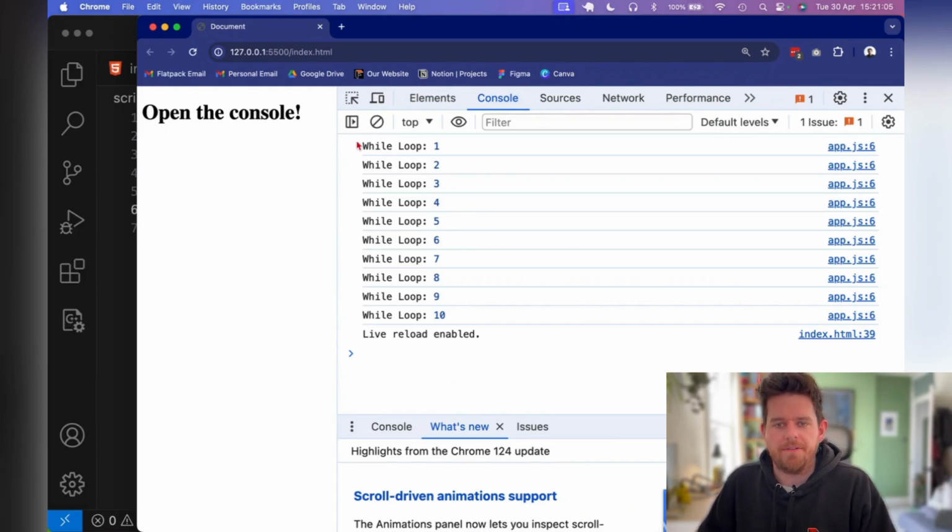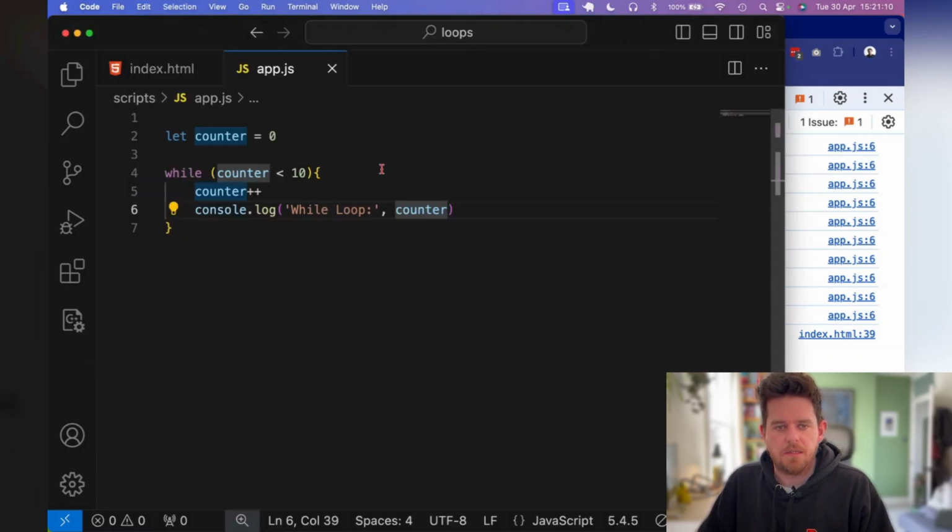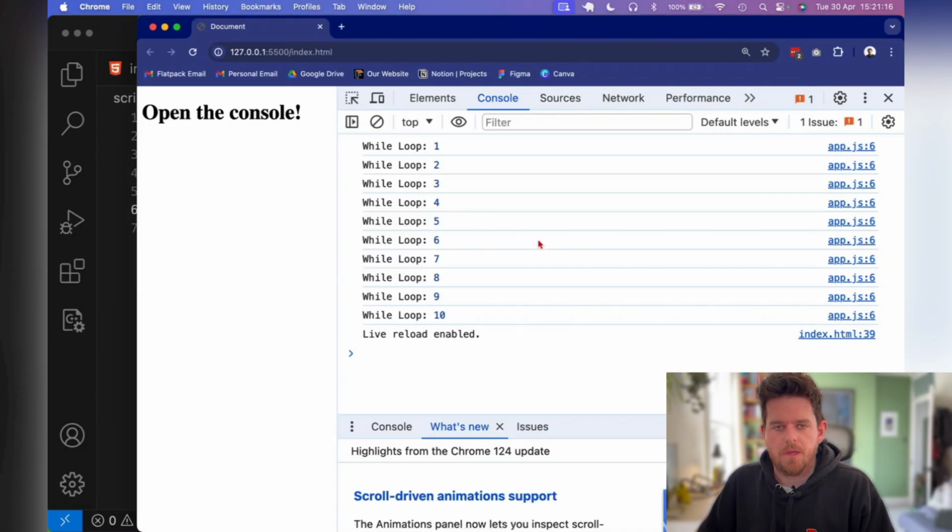Okay, so what we've got here is we've said, okay, print out our counter, which is 1, and we can see that we've actually printed out the numbers 1 to 10. It's done this repeatedly for us. It's done this 10 times for us.